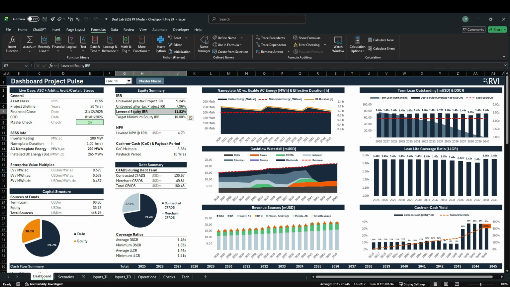Alright guys, that completes the final set of cases for monetization pillar 1. In the upcoming lessons, we will move away from contracted capacity structures and move into fully merchant cases, where the revenue risk profile changes completely and the scenario outputs become even more important for decision making.